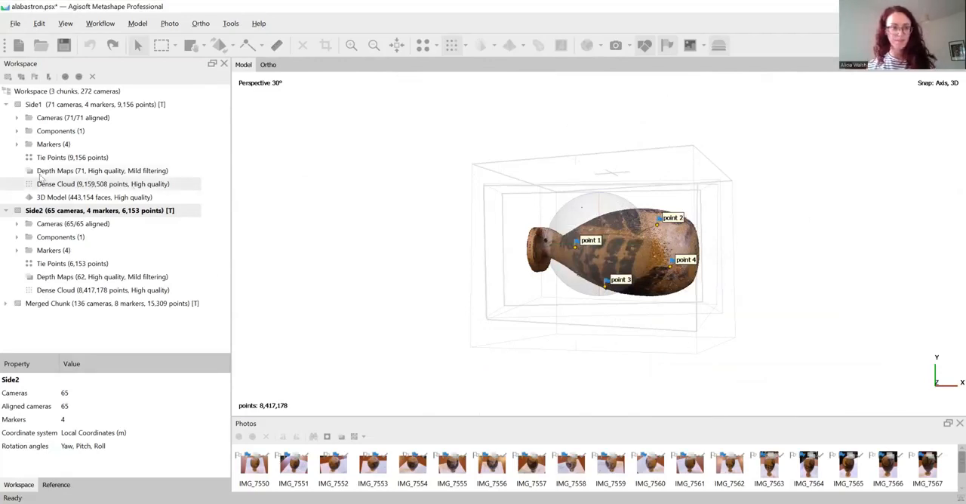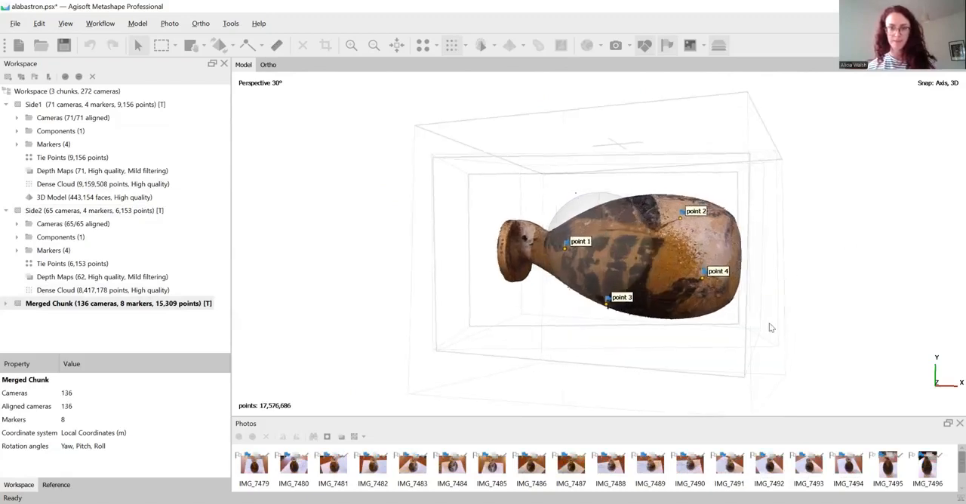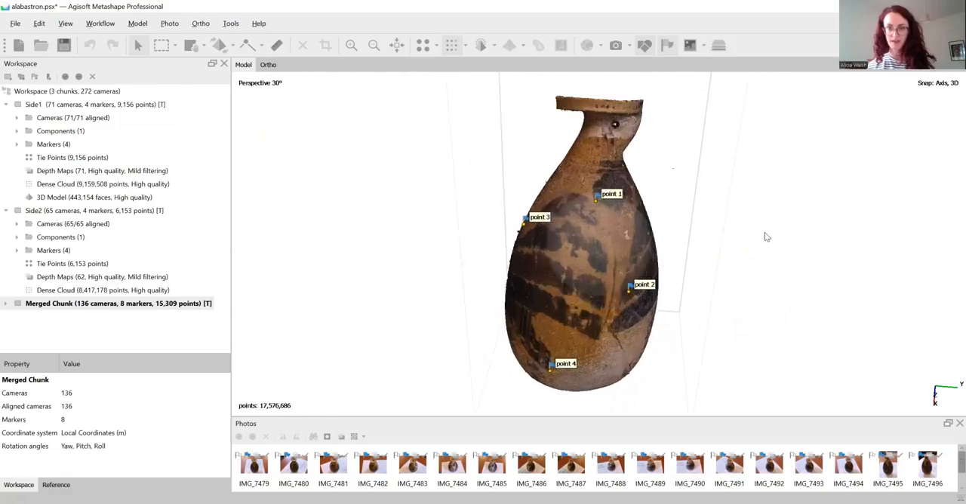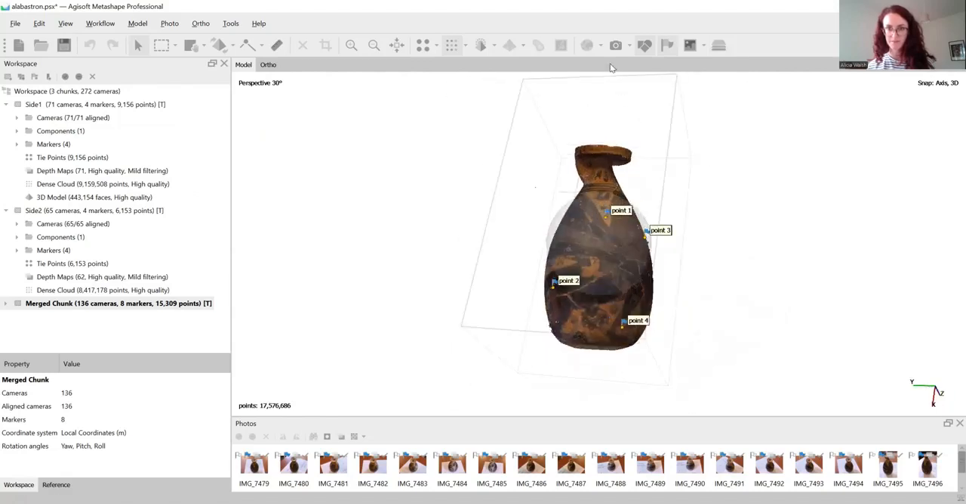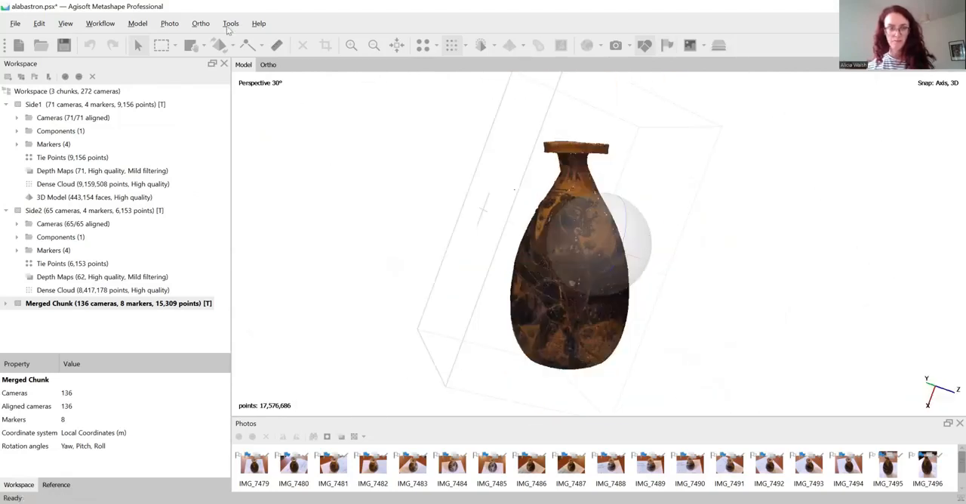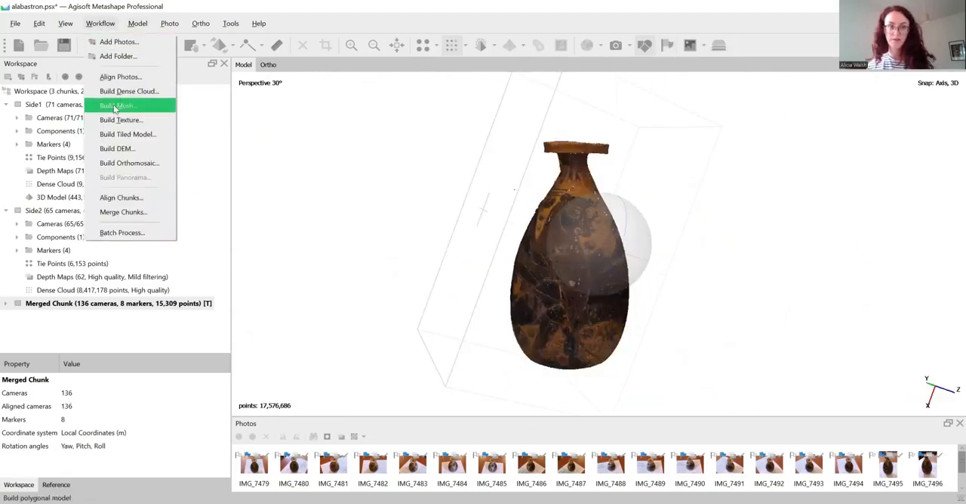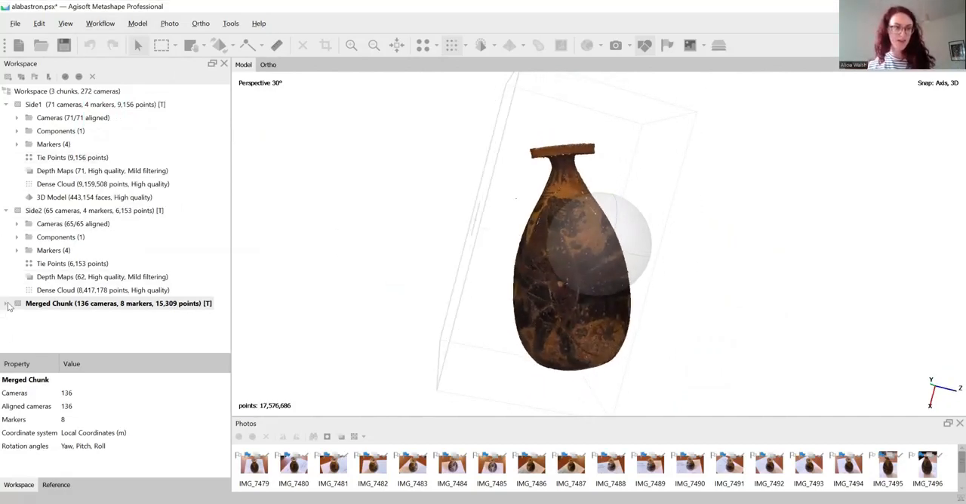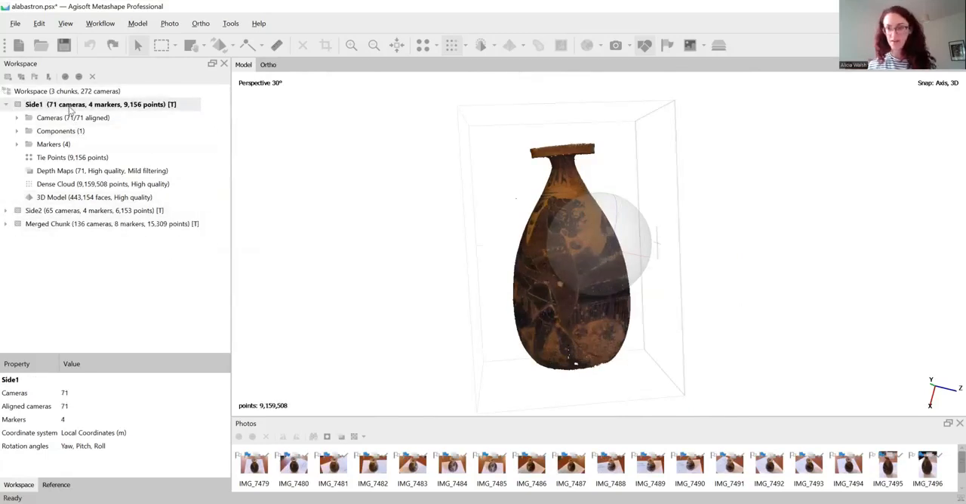Okay, once it's done processing, you'll see that a new chunk has appeared called merged chunks. And we can turn off the aligned chunks, and we have one complete model here. And now we can continue with the workflow by building our mesh and then the texture. So that's basically it for aligning and merging chunks. One other thing I want to show you in case you run into some problems with either of these steps.